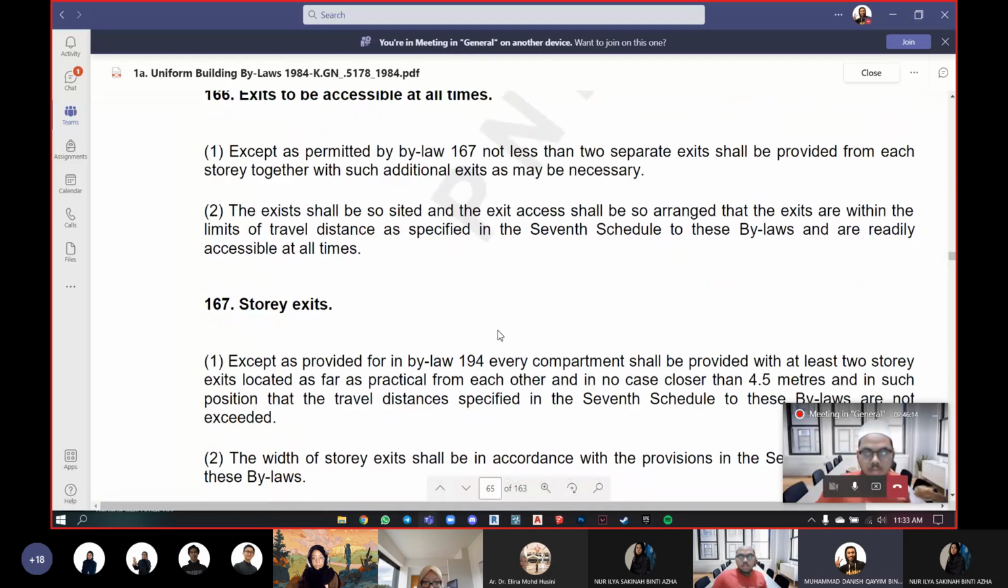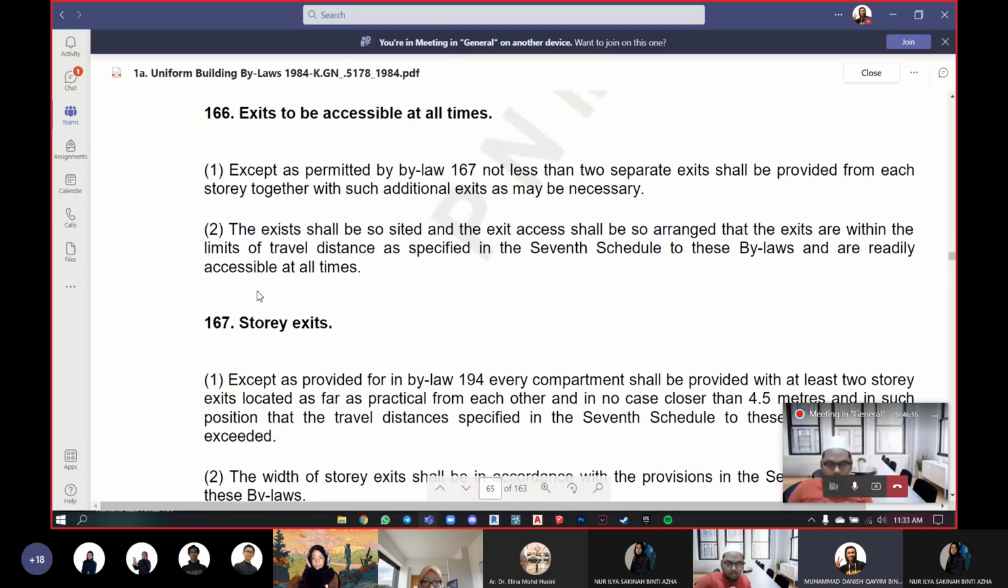Okay. Tadi madam suruh 1662. The exit shall be so sited and the exit access shall be so arranged that the exits are within the limits of travel distance as specified in the 7th schedule to these bylaws and are readily accessible at all times.